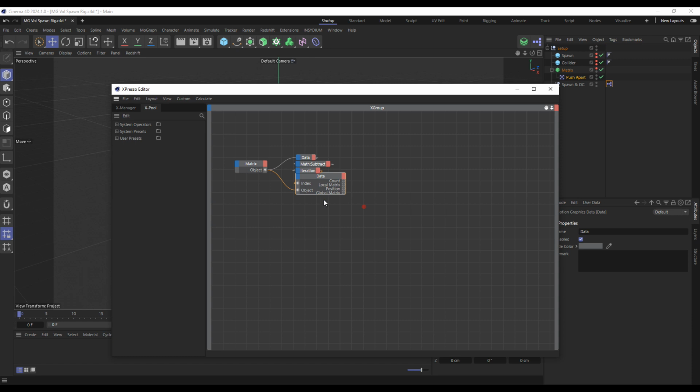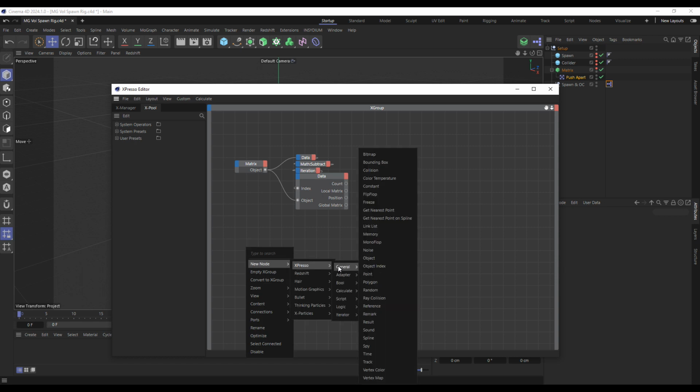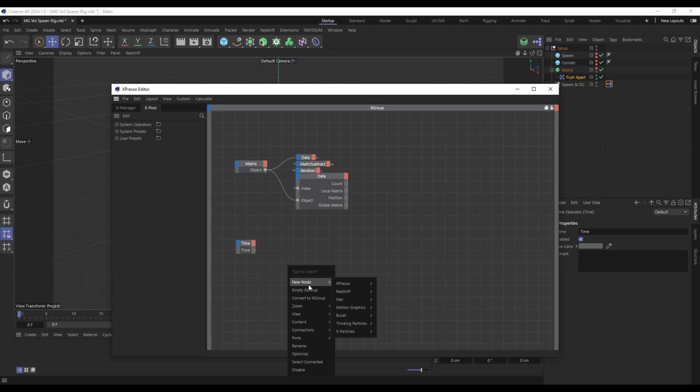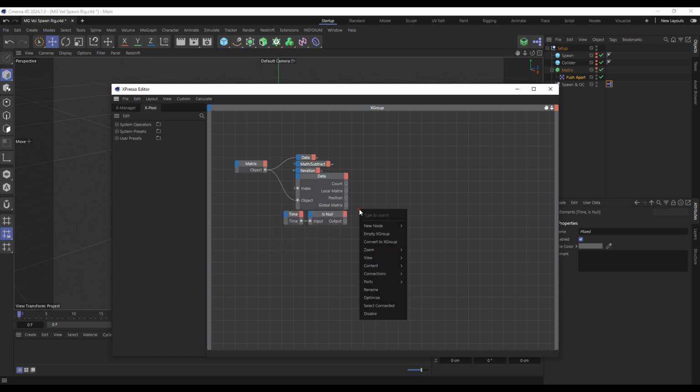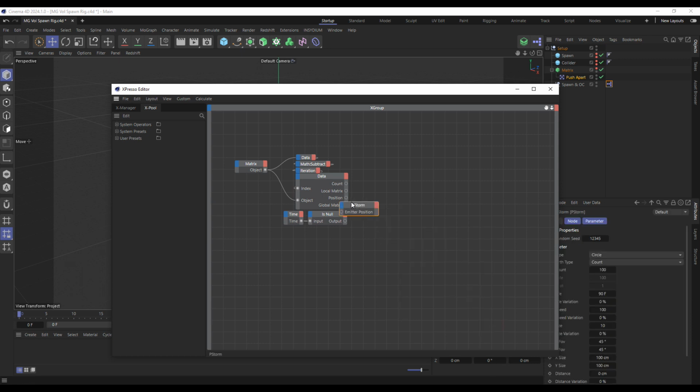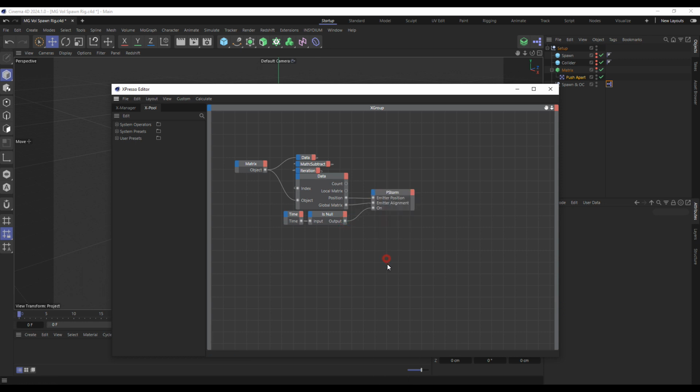Open up the position global matrix, take a time node, and an is null, store node, connects up this position and the alignment, and the on port, open the particle birth.